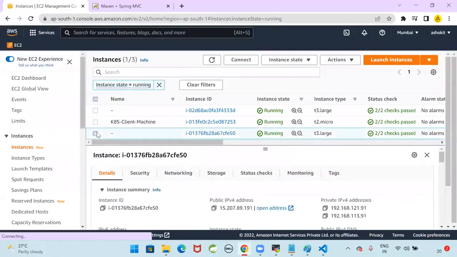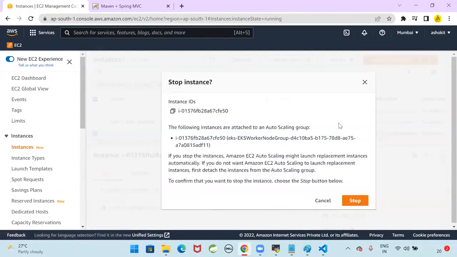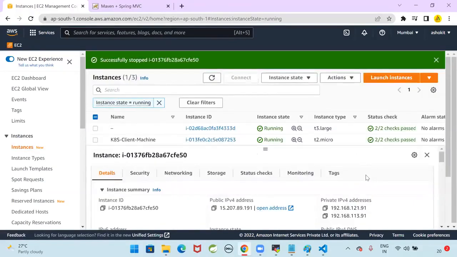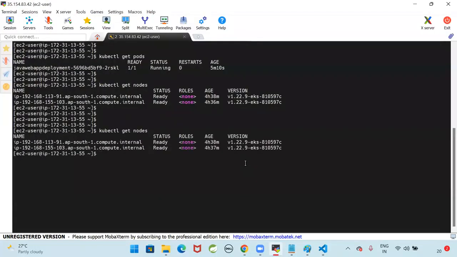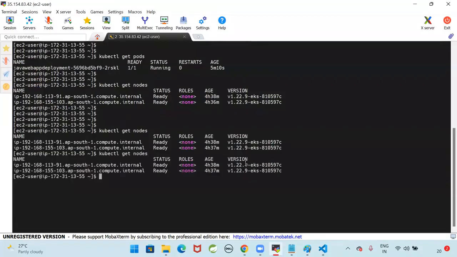Now let's see here. I am stopping 1 node manually. I have stopped 1 node manually. Okay, now let's check it. kubectl get nodes. So let's check what is going to happen.